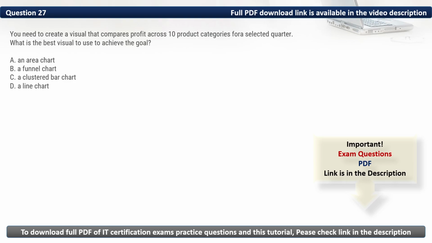Firstly, let's eliminate the incorrect options. We have A, an area chart. It is best for trends over time, not category comparisons. Then we have B, a funnel chart. It is used for sequential processes like sales pipeline, not category comparisons. Then we have D, a line chart.